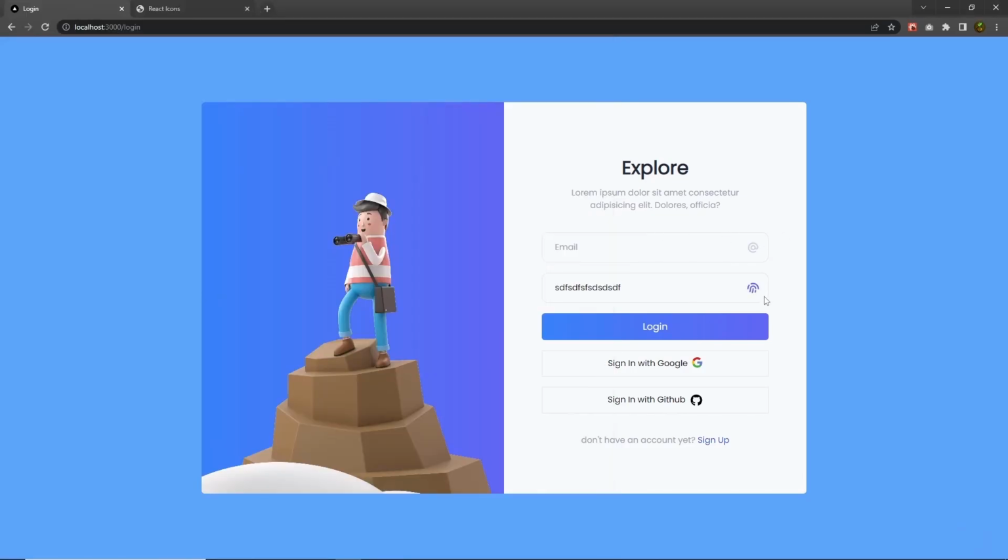Let me save these changes. Now, if I hover on this button, you can see I'm going to have this cursor, and this will change the color of this icon. So now you can see using this button, I can change the type of this input text box.